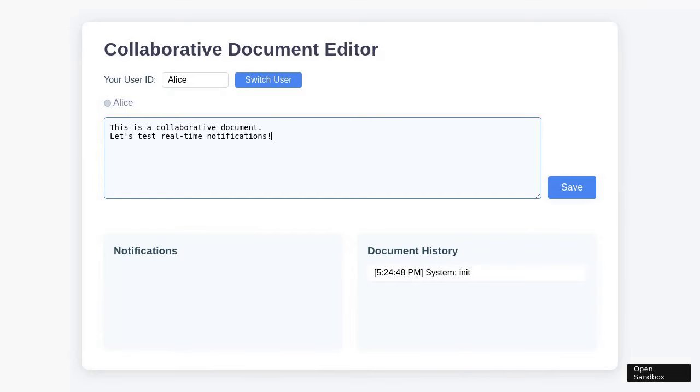After a short pause, Alice clicks the Save button. Instantly, a notification appears, indicating that Alice performed an edit, and the document history is updated to reflect this change. The new content is displayed in the editor.